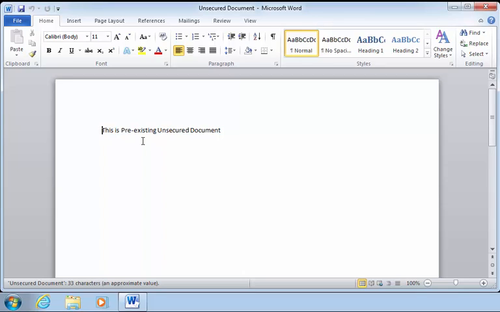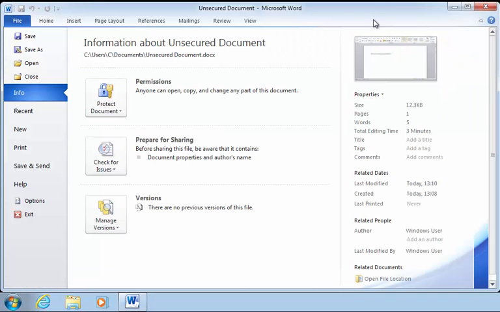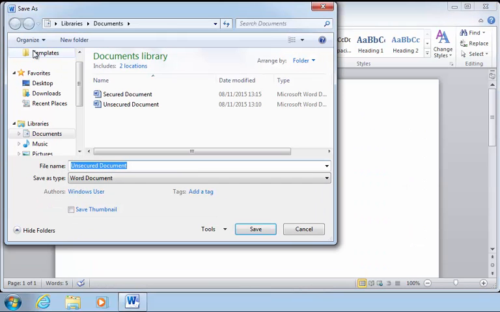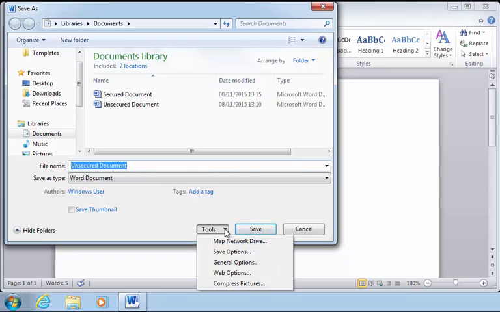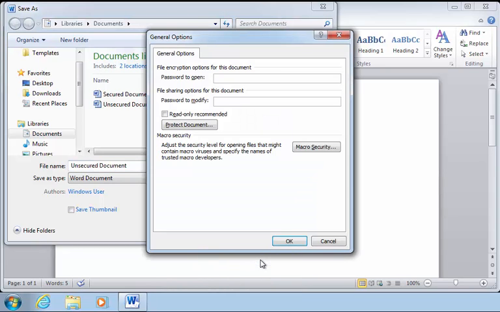Boring document, it just says this is a pre-existing unsecured document, so we want to secure it. So what we need to do is we click on the word File up in the top left hand corner. Okay, and then click Save As. Now, before we click Save, we want to click the arrow next to Tools. Click General Options. These are left clicks, by the way. Give it a password. So I'm just going to type in a password.